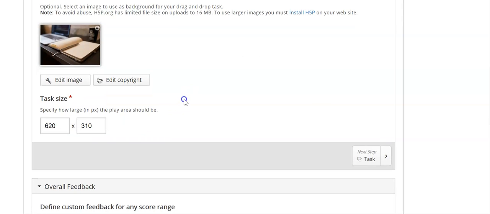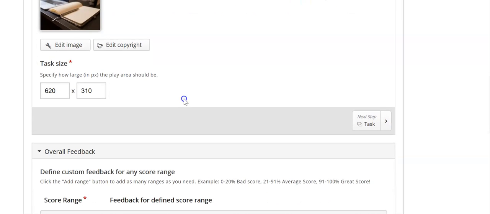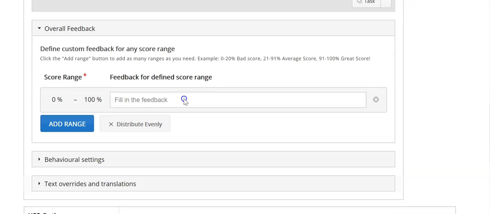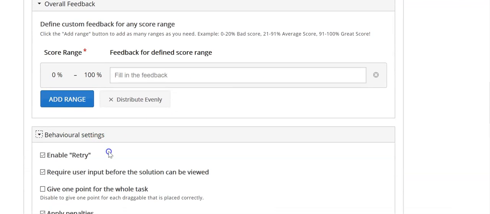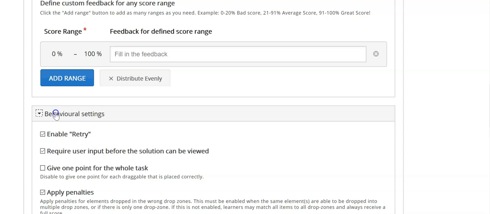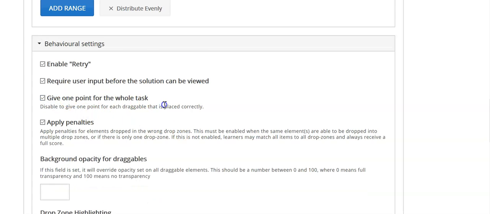Actually, the default size mechanism in H5P is really predictably excellent, so I don't feel like I need to change any of that. I can scan down. How do I want my behavioral settings to work? I think I'll go ahead and say yes. Sure enough, I'd like my students to be able to retry, give 1 point for the whole task. That sounds nice. I'll go ahead and do that.